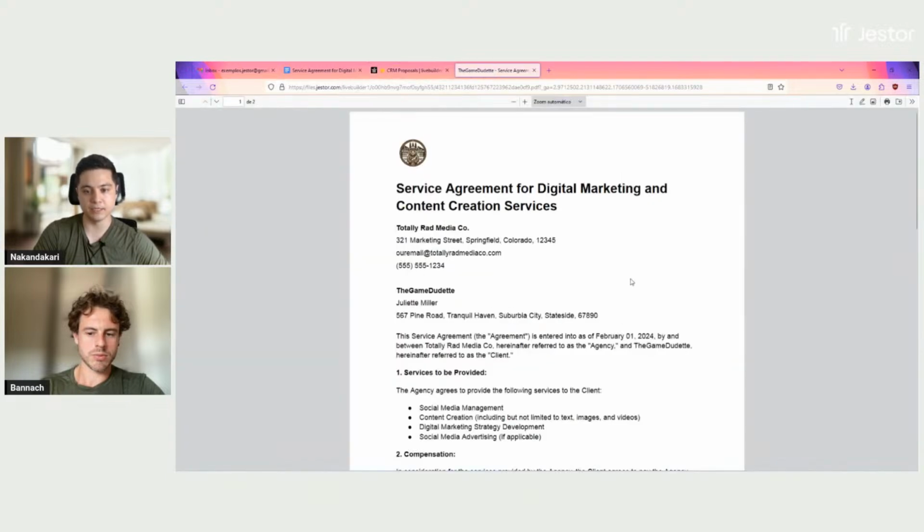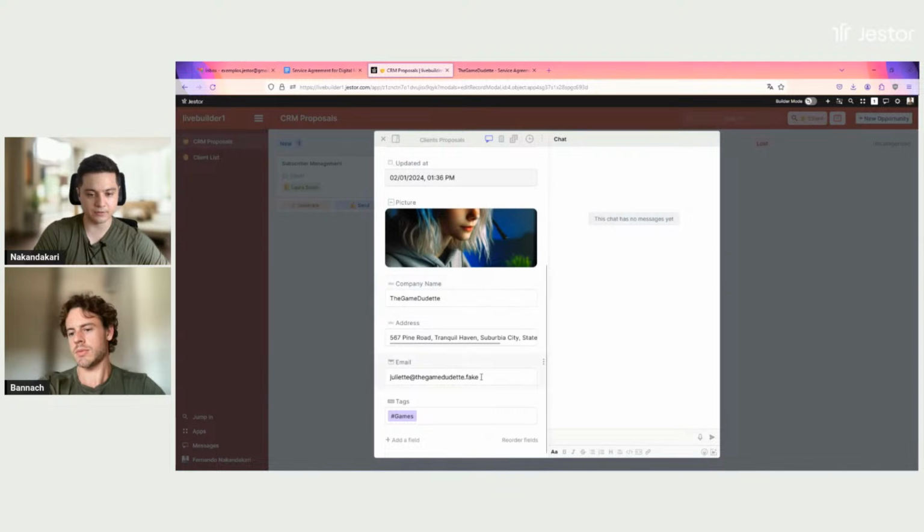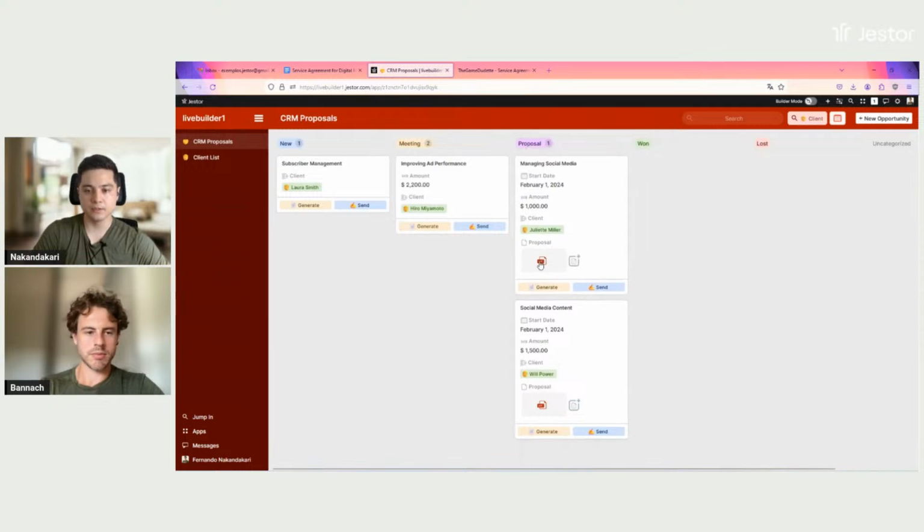Okay, so the only thing that I'm going to do here, I'm going to change Juliet's email to a test email account that I have here to send the DocuSign. So just a second, let's say normal Gmail email. So there you go. So you meet with her, you generate the proposal, then you move her to proposal. Here's the agreement that we generate, the PDF file, and then we can click on send. And this is going to send this agreement through DocuSign.